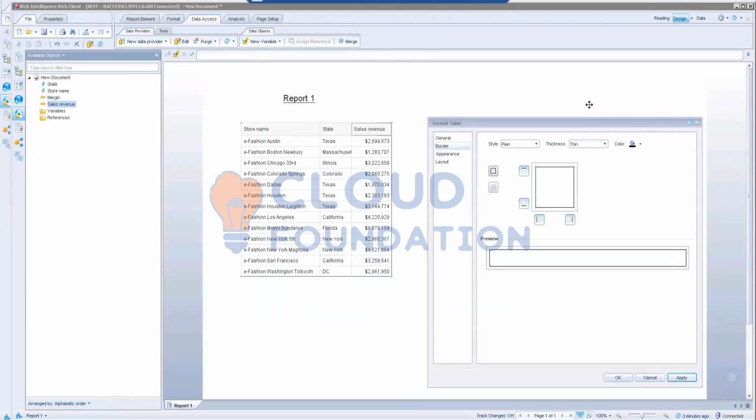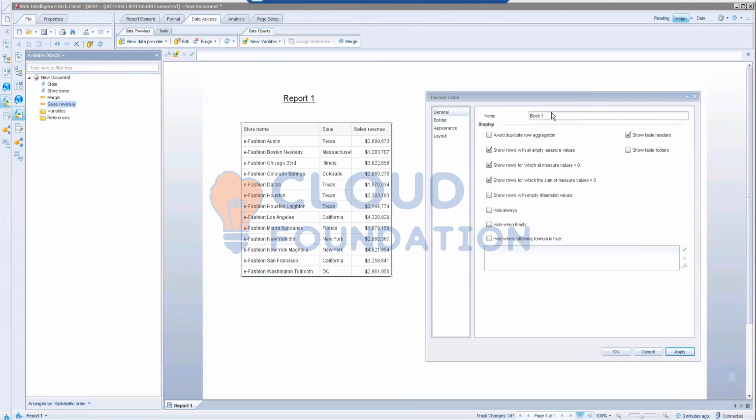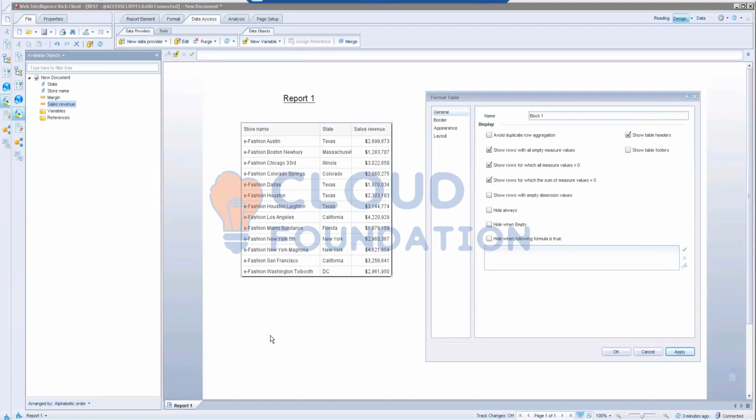We will apply to see how it looks. So we can see the border now. We can give the name. Avoid duplicate row aggregation means sometimes the duplicate rows get aggregated, meaning the sum will be doubled. So we can check this option to avoid duplicate row aggregation. Show table headers: if I uncheck this and apply, it is not showing state, store name and sales revenue. If I check this and apply again, it will show.